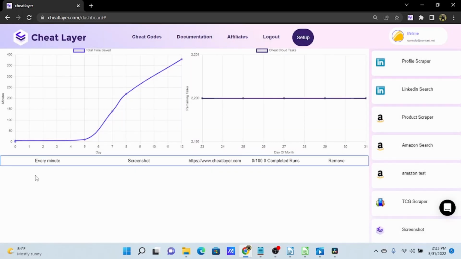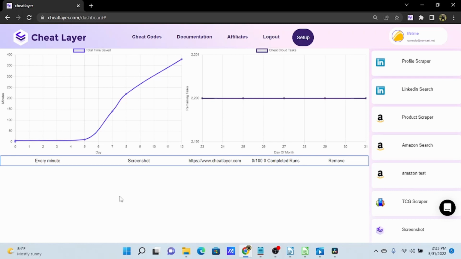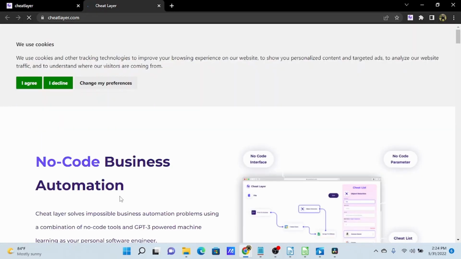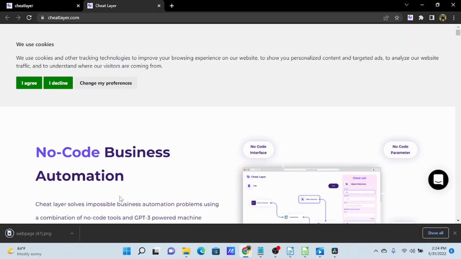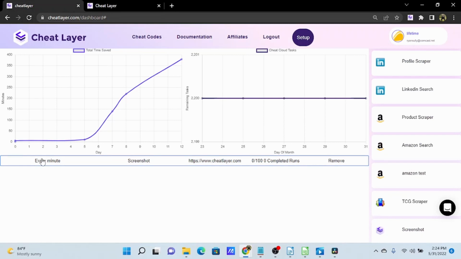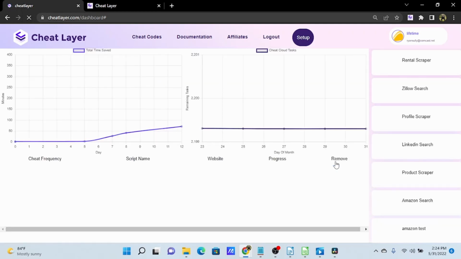So once we submit this, we will see this in our scheduler, and in about a minute, we will see this take off on a run. You can see this now opened up our CheatLayer homepage and just took a screenshot. And if we then want to remove this, we can just click the remove link if we ever need to delete that from our schedule.